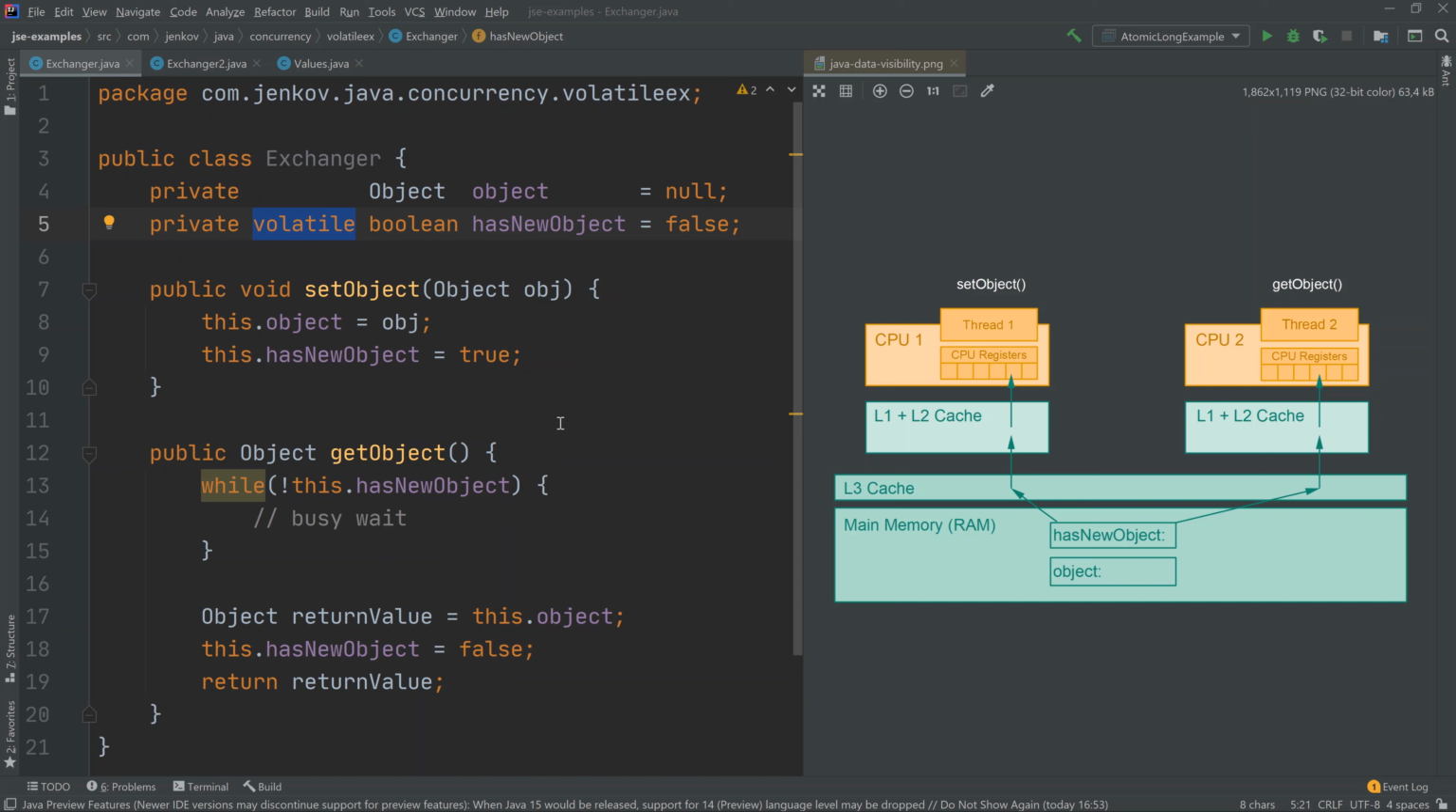By declaring a variable volatile, you tell the Java virtual machine that this variable must always be read directly from main memory. And when the variable is changed, the changed value must be written directly back to memory immediately.